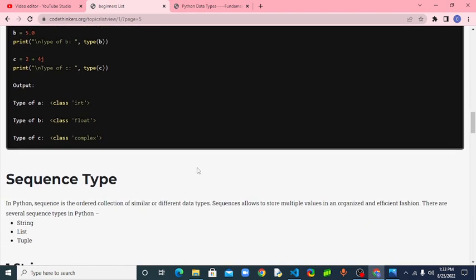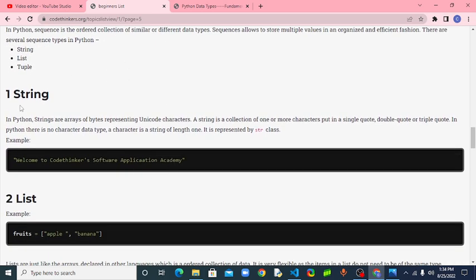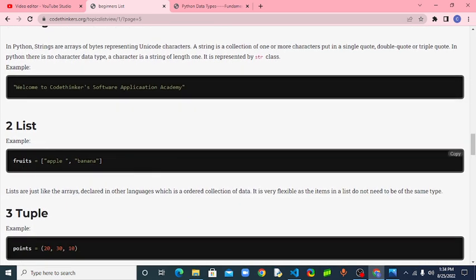So now let's go down again and see. You have a sequence of types here. You have a string, you have a list, you have a tuple here. So a string is just a string: Welcome to Kotlin Software Application Academy. Like this, it's just a string, so you can type anything inside. A list, now this is a list of fruit, apple, banana. So that is just a list with this square bracket. This square bracket signifies a list.